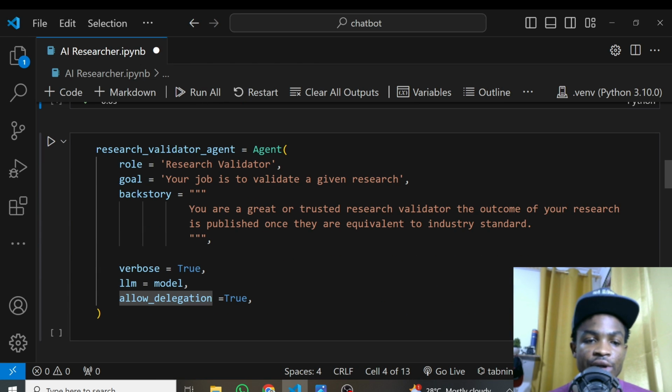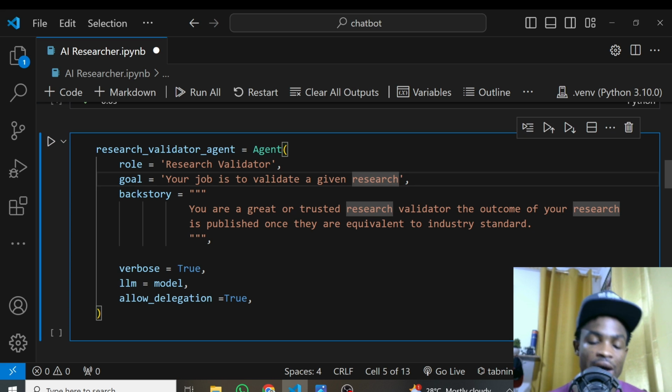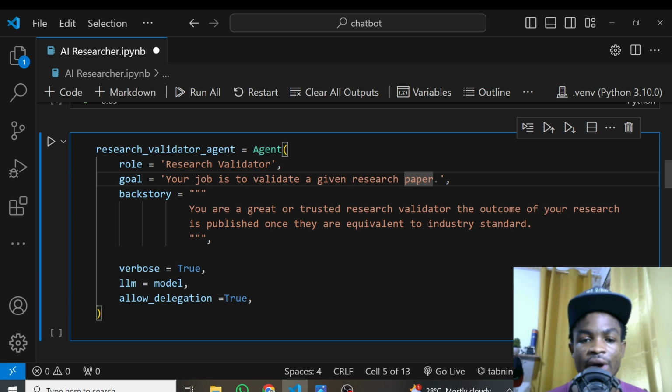And over here, I'm creating that particular agent. The name is research validator agent, and the role is research validator. The goal is: your job is to validate a given research. We can even add research paper here. That's fine. And then you give it a backstory. You are a great, trusted research validator. The outcome of your research is published once they are equivalent to industry standard. That's the backstory, and we are giving it verbose equal to true.